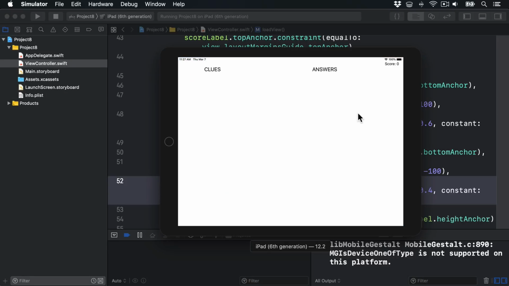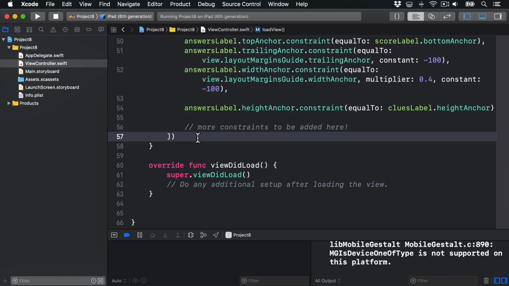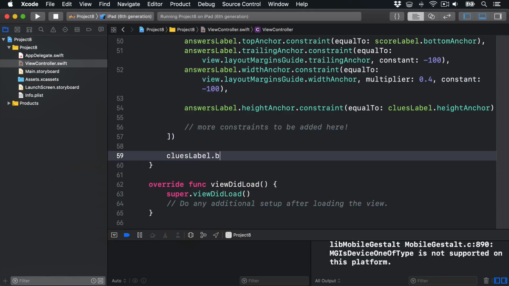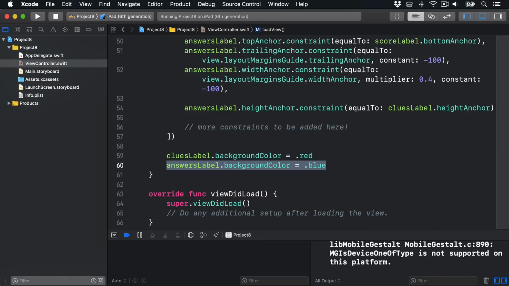And boom, now we have score 0 in top right, plus clues and answers in nice big fonts. Temporarily, just so you can follow along and see how everything works, we're going to add some more code directly after activating our constraints. We're going to say clues label dot background color equals red, and then answers label dot background color is blue. Just give them some temporary background color so we can see these things more clearly, how they look on the screen.